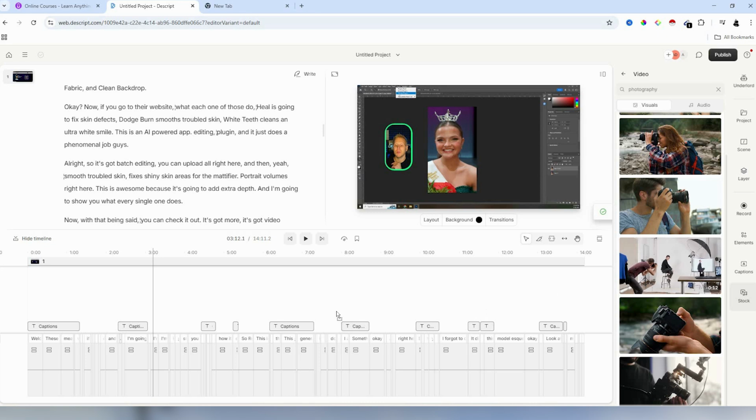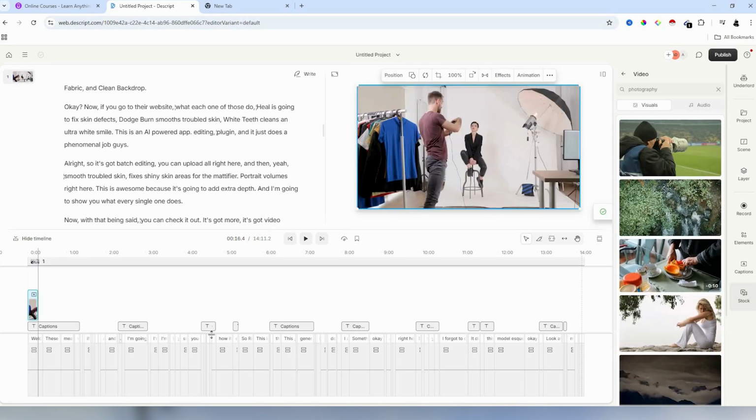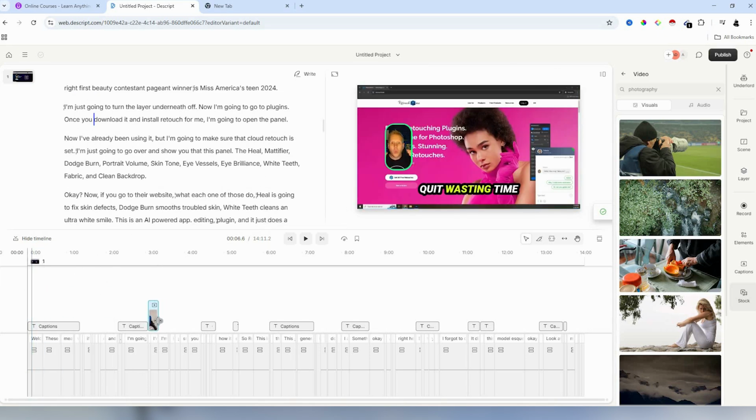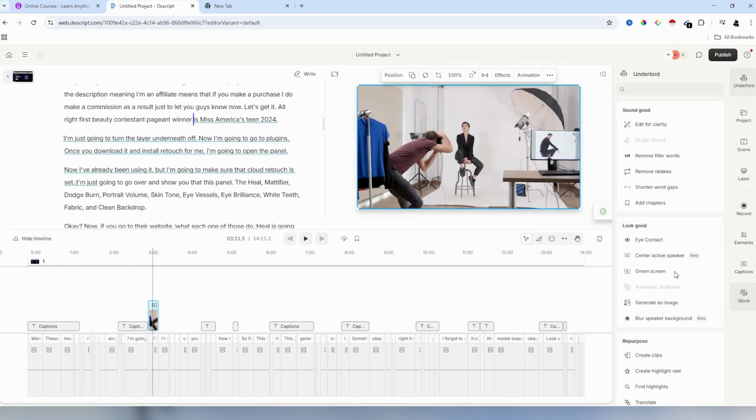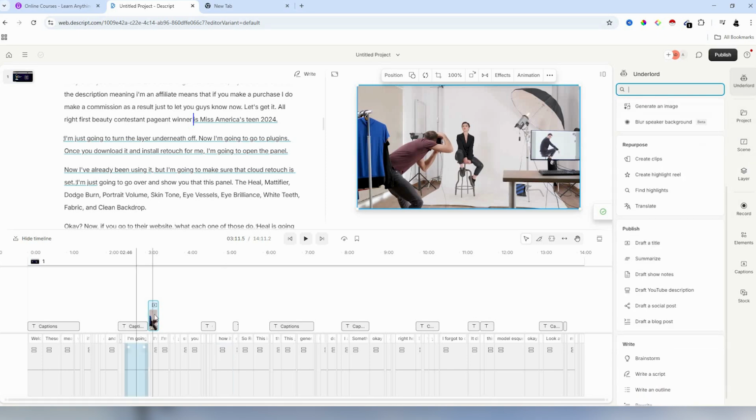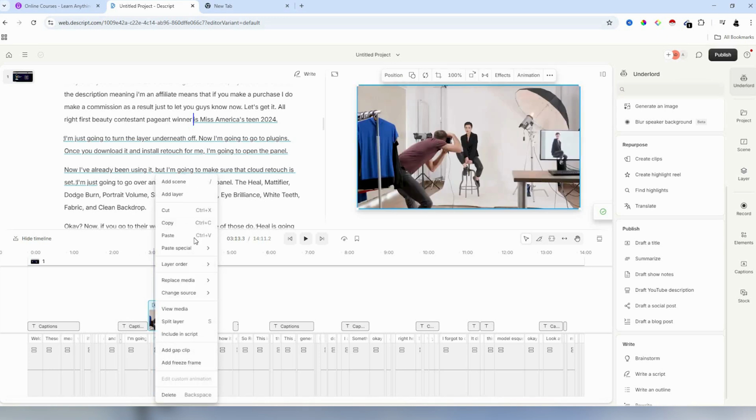Now, if I want to insert this, I can literally drag and drop right there, or I could click it and it'll bring it into where that cursor is. Hopefully. Fingers crossed. Okay, it put it at the beginning. Drag and drop was the better option. But either way, if I want to set animations, like fade it in and out, here's how to do transitions in Descript. I'm going to right click it, and it gives you layer order, replace media, change source, view media, split layer, include in script, add clip, add freeze frame.